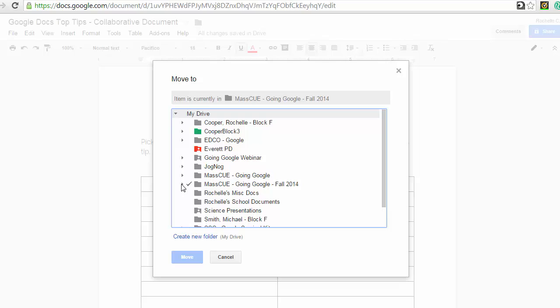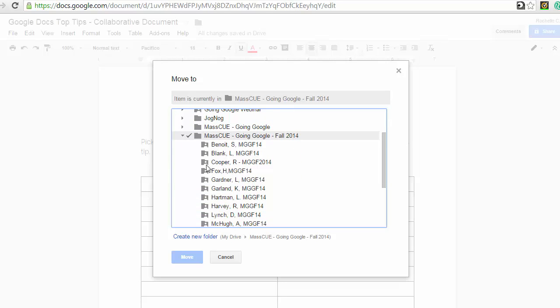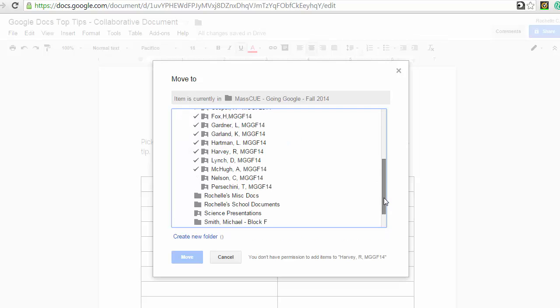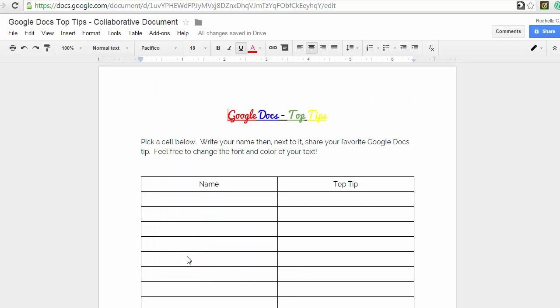And I'm going to be sharing it with you. So I just click the down arrow here. And I click next to each folder and then click Control all the way down, and then I click Move. So now this assignment will be essentially shared to all of those folders.